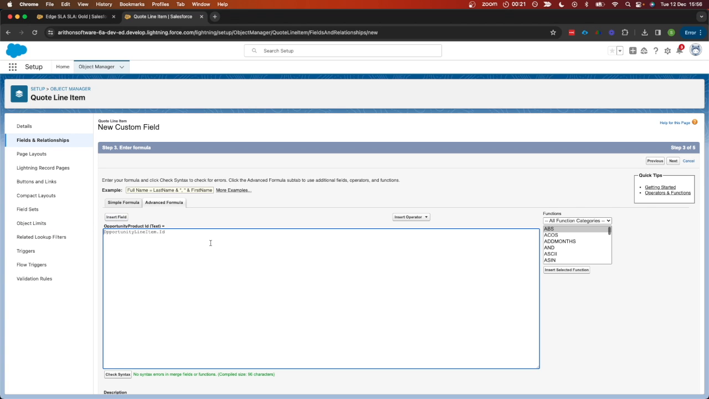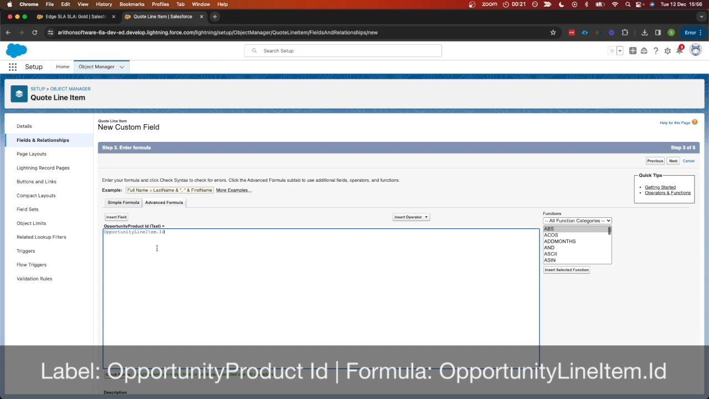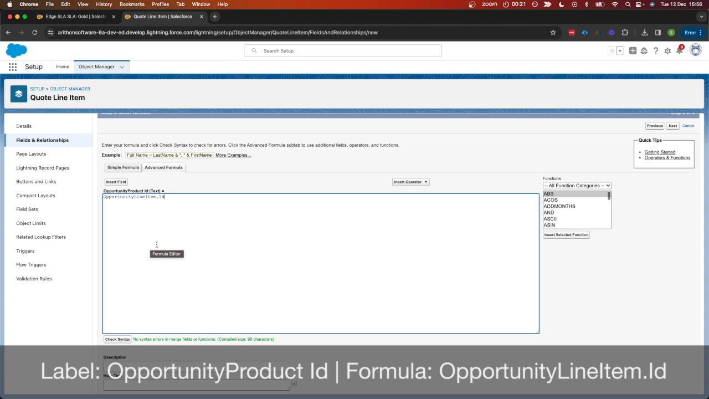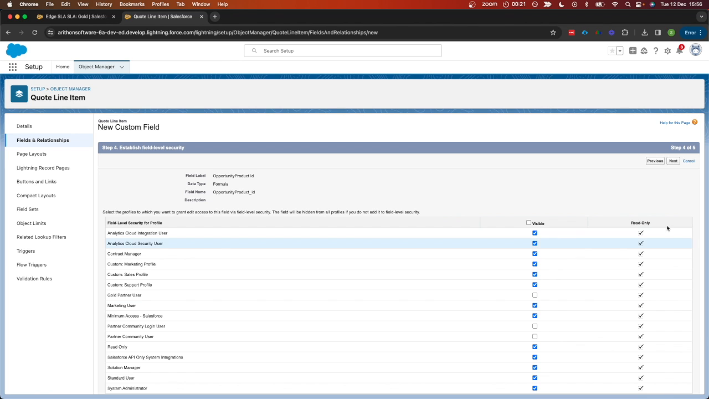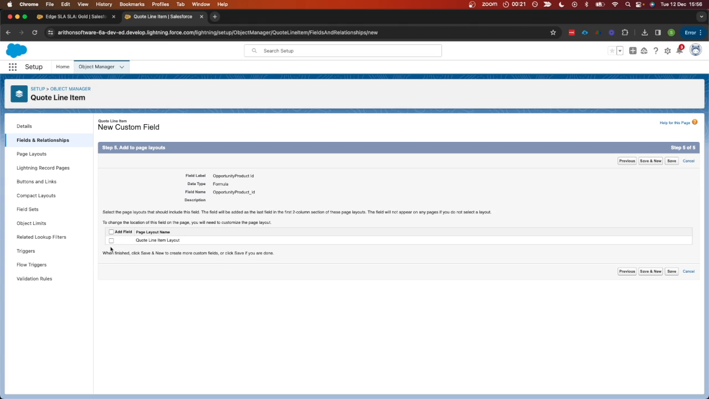So here is the hack: you won't be able to find any related field to the opportunity line item object. So you simply type OpportunityLineItem.Id. I'm gonna also add this formula in the video description for you to copy from there. Everything looks good. Click next. Next. And uncheck the checkbox because we don't want to add it on the page layout. Click save.